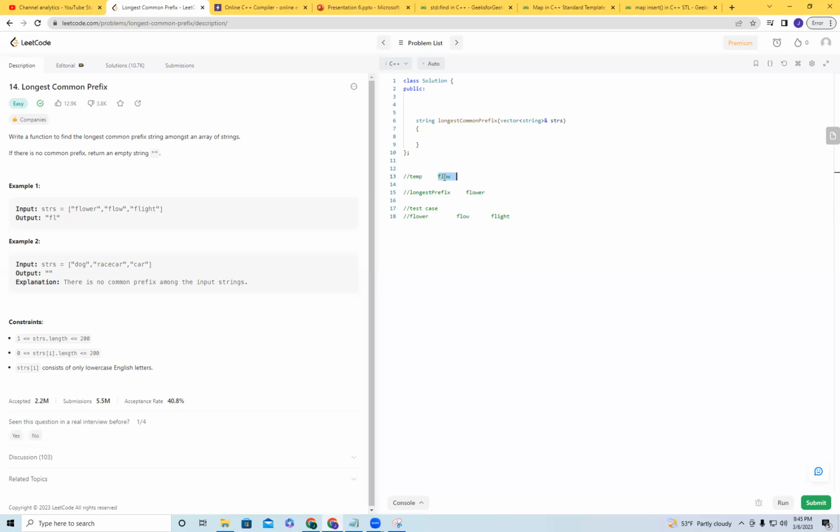So now this temp is our new longest prefix. What I'm going to do is go ahead and replace longest prefix with flow, and reset this back to nothing. Next up, we finished these two iterations. Let's go to the next iteration.